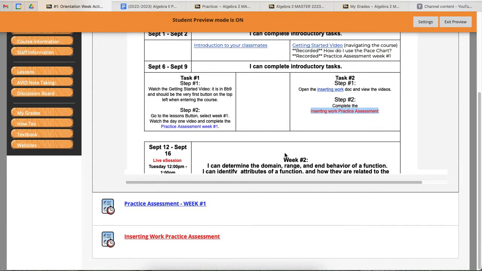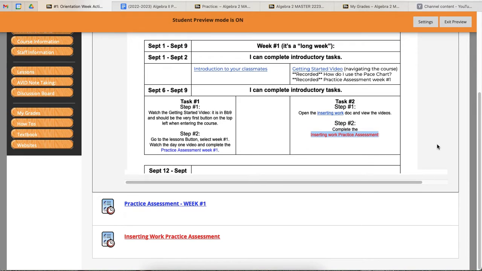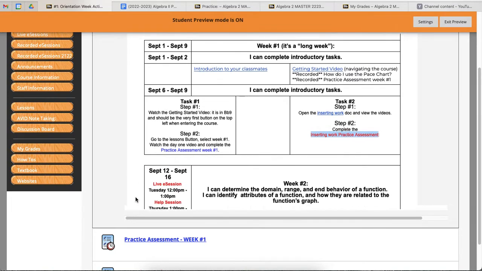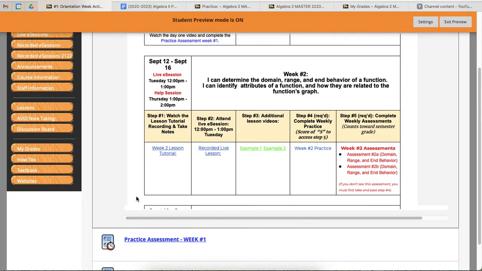And once you are done with that, going back to the pace chart here, now I'm working in the pace chart that's embedded in the week. But once we get done with that, then you've completed all of the tasks for week 1. And at that point, you can decide whether or not you want to work ahead to week 2. When we meet for week 2 on Tuesday, I would have expected you to at least watch the lesson video tutorial, so that you know a little bit about the topics we'll be discussing in that live session.